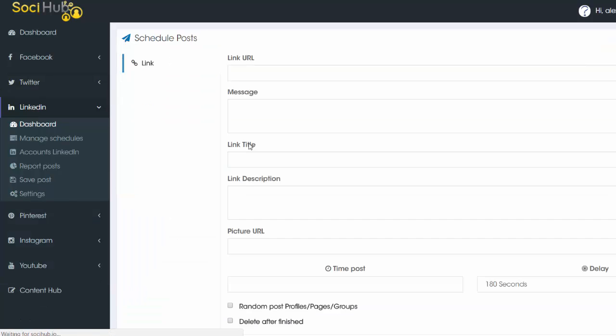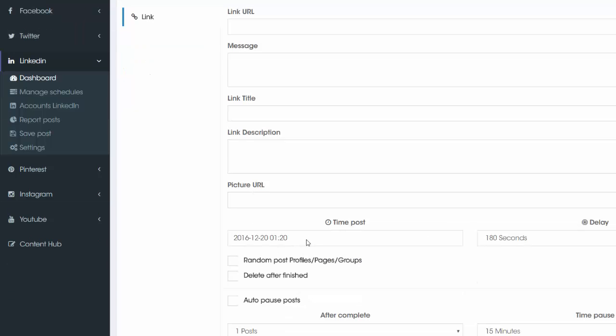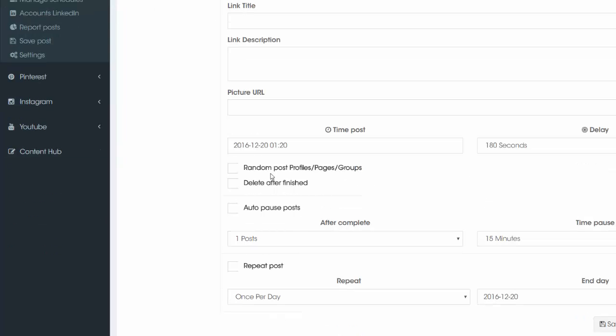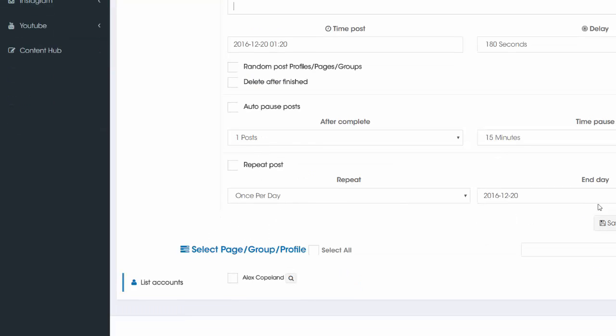Okay, the LinkedIn dashboard. Same sort of thing, but you can only do a link on this one. So you would put your link in here, you would put your message in here, your title, your link description, your picture URL if you want to add a picture to it as well, and then you can schedule it like all the others. So you've got your time, your date, your delay, randomize, delete it, auto pause post after a certain amount, repeat them if you want to, and then hit save post or publish post depending on what you want to do with it.